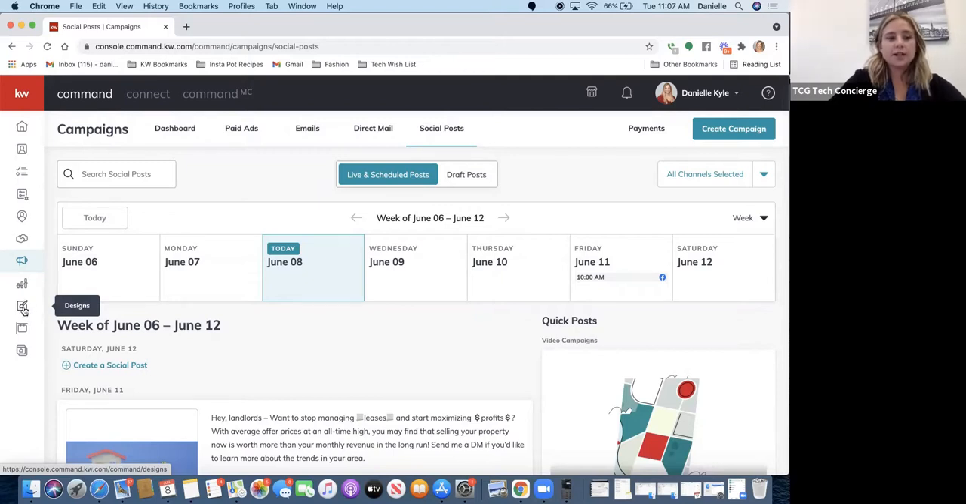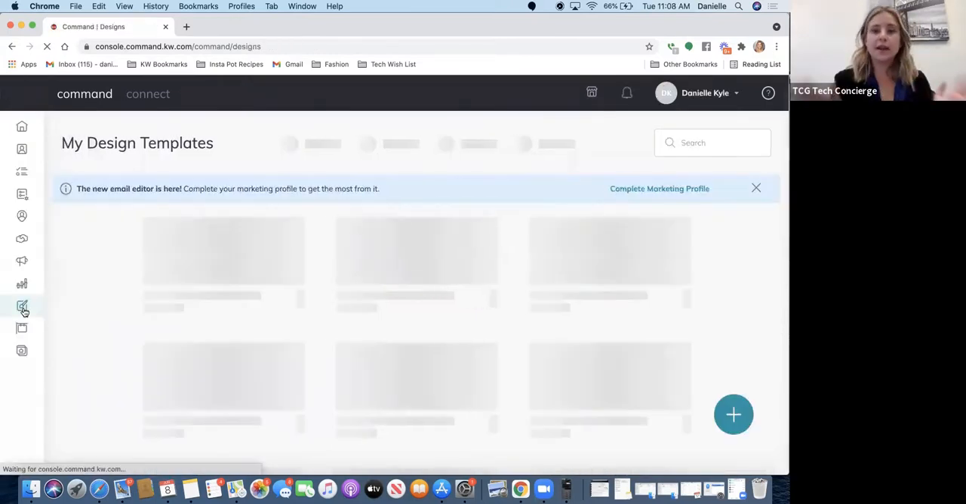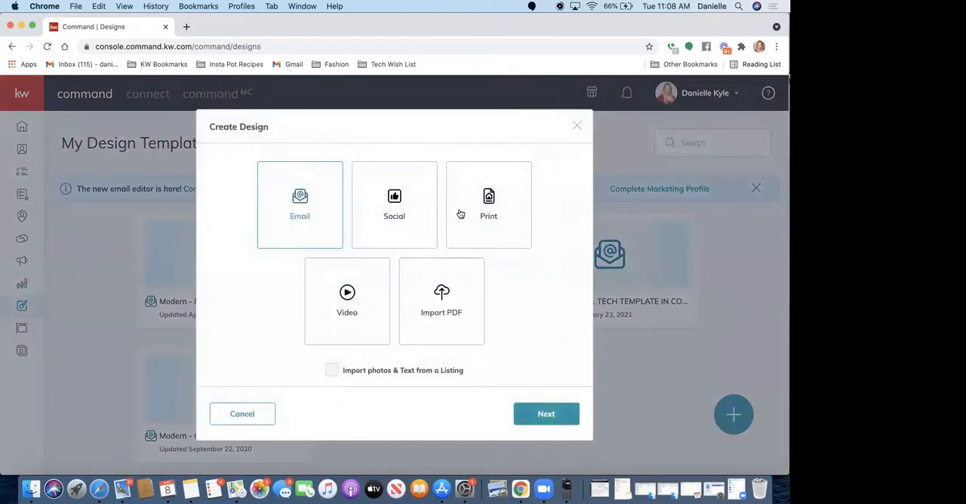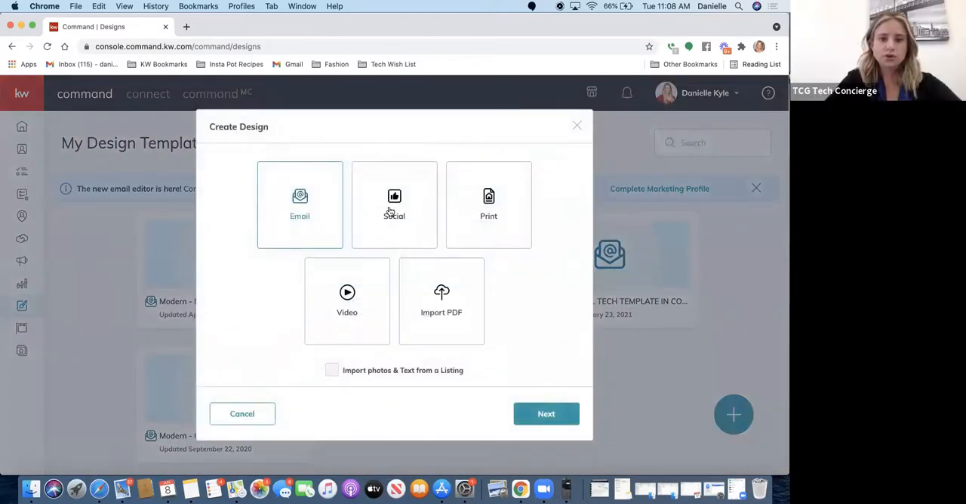I'm going to actually now, instead of campaigns, go into designs. So again, now we're switching gears to create a social media graphic. And then we're going to pull it into campaigns and pre-schedule it. I'm going to click this plus symbol in the bottom right corner. Then click social and next.